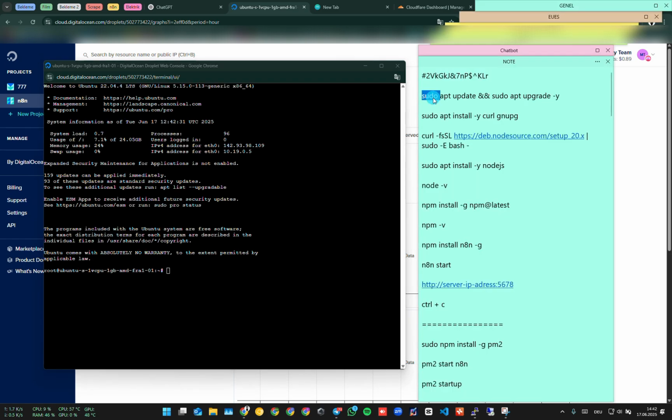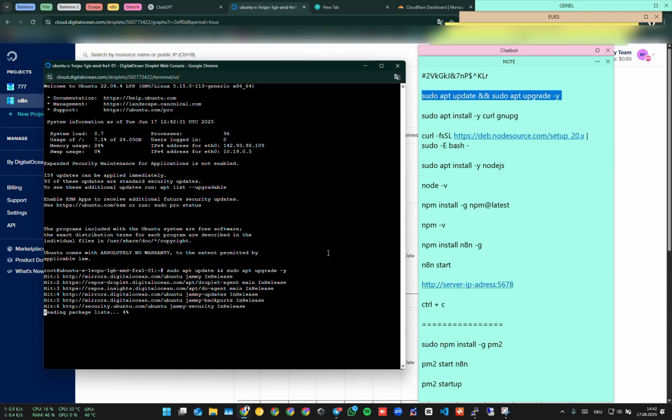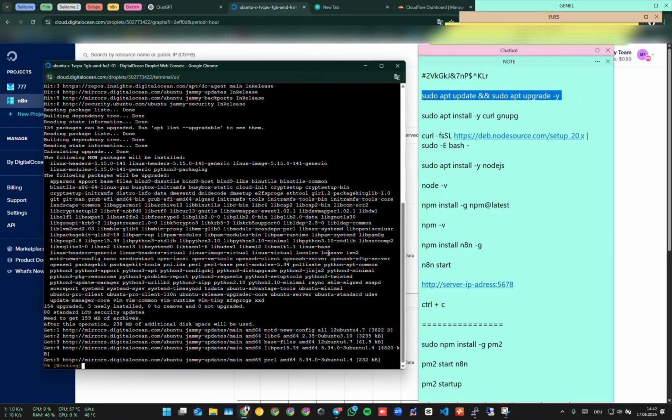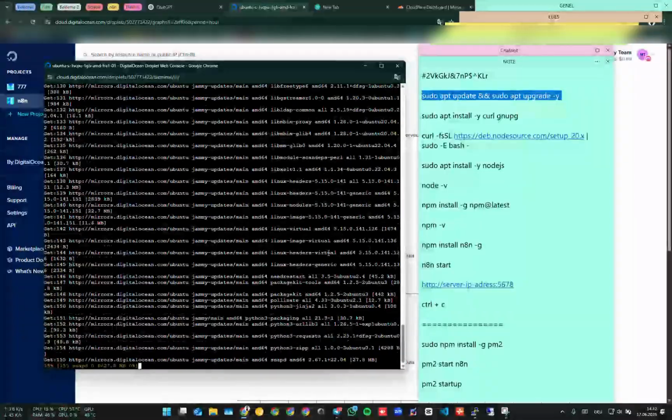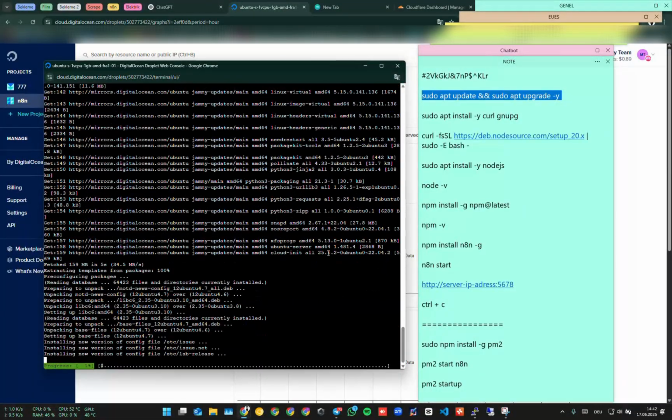First, we will update the modules. Then, we will proceed with installing the required modules. Normally, when we reach the N8N installation, it may take 5 to 10 minutes depending on the server's performance. Don't worry, just wait a bit.